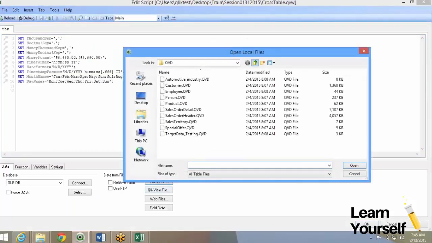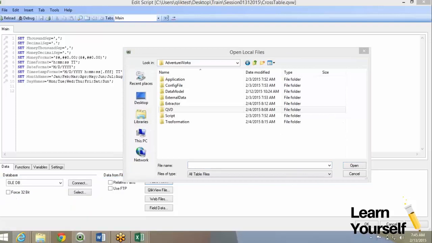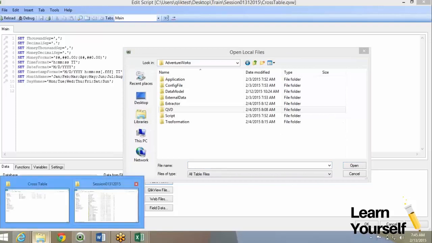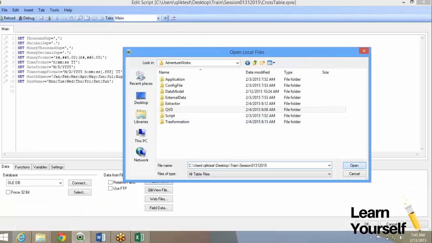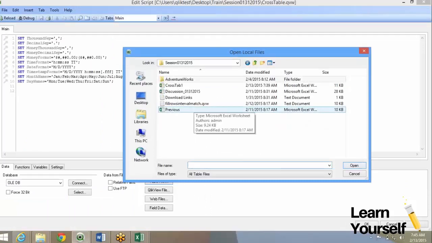If I start off, I'll select the Excel file or the QVD file. This I can't do directly from the database; I have to bring this into our data and then write it. Actually, I can do it from the database. The only thing is I'll have to write the syntax myself. The wizard won't allow me to do it.